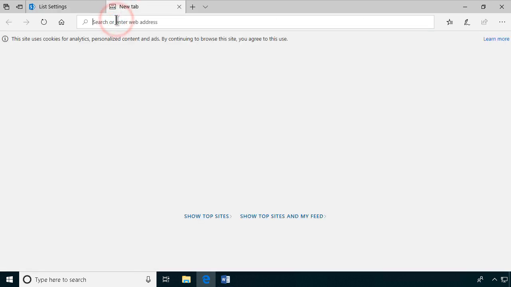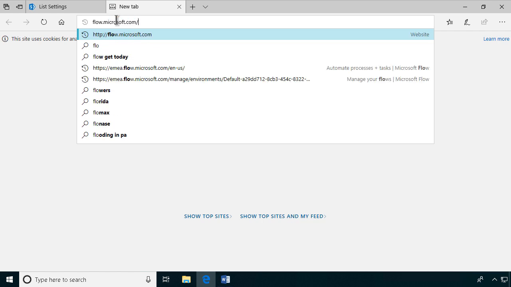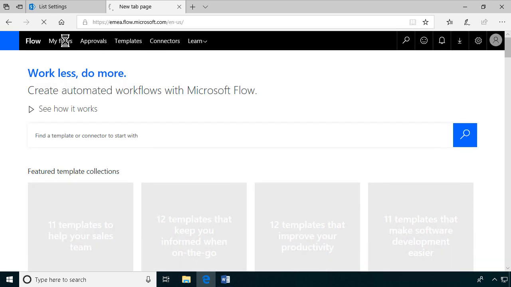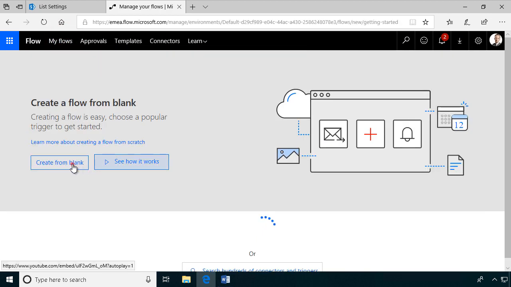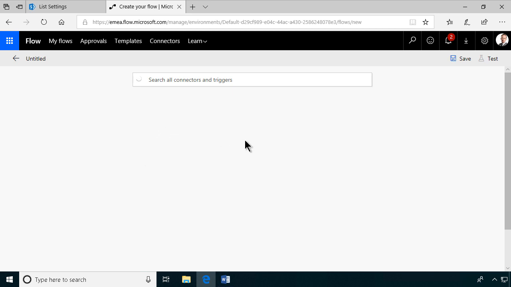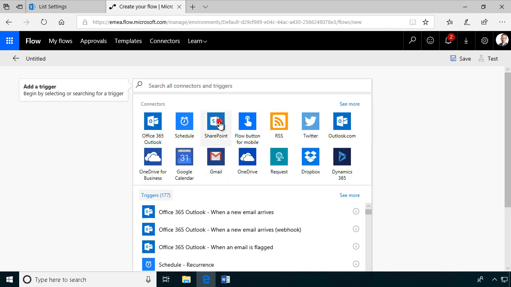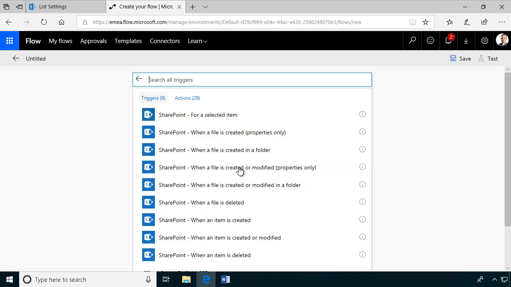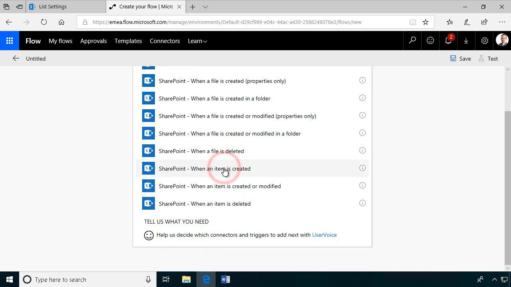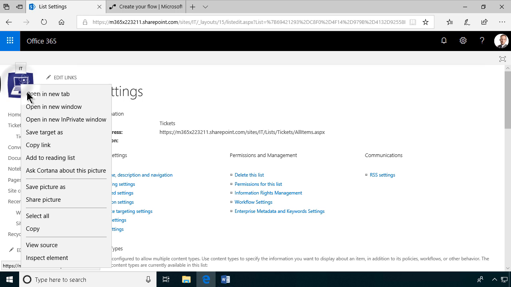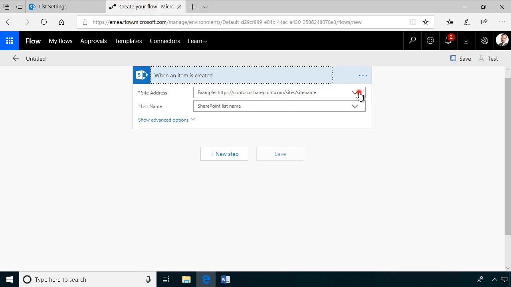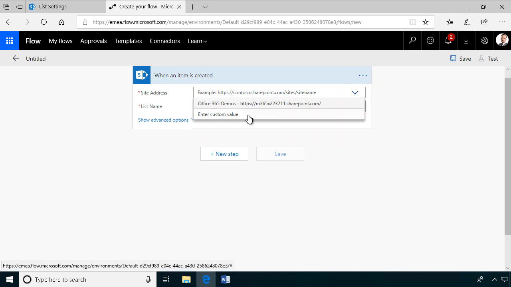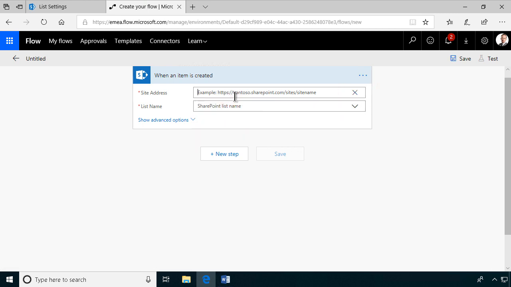So we'll go into flow.microsoft.com, and then we will go to My Flows, create from blank again. And I'm going to use a SharePoint connector. So when a SharePoint item is created, I'm going to copy the URL here to the site that I'm in, because this one is an Office 365 group, so it doesn't show up by default. So I'm going to paste that in.